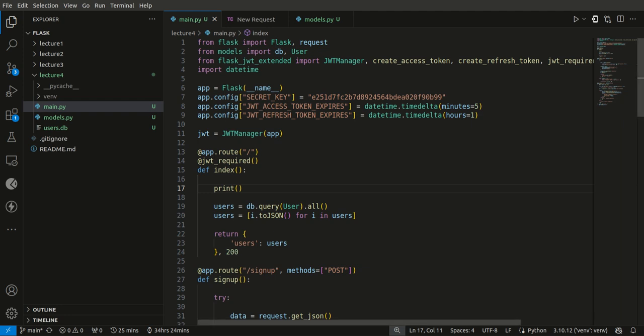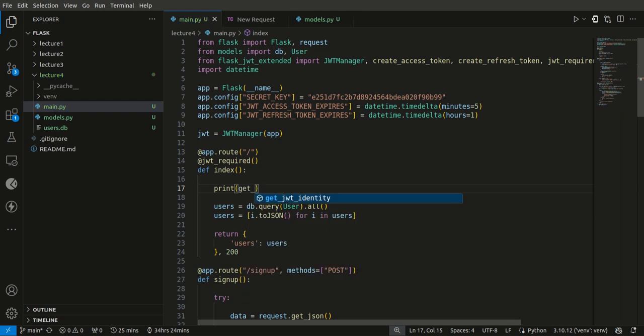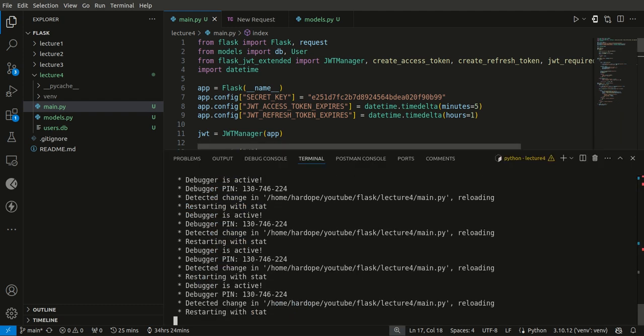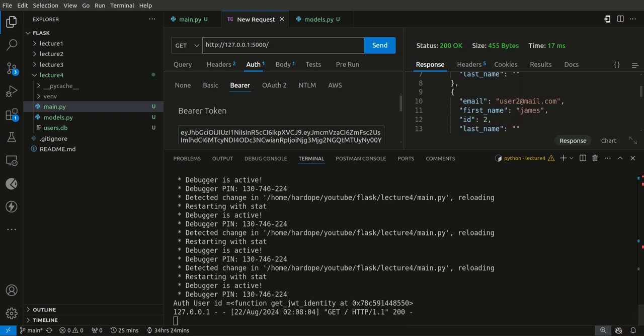So I'll come back here and say print get JWT identity, but let's use the format string right here. So F, and let's say auth user ID. Let's print this and see what it looks like. Now let me restart my server. It has restarted actually. Now when I send the request again, we should see the auth user ID get JWT identity.